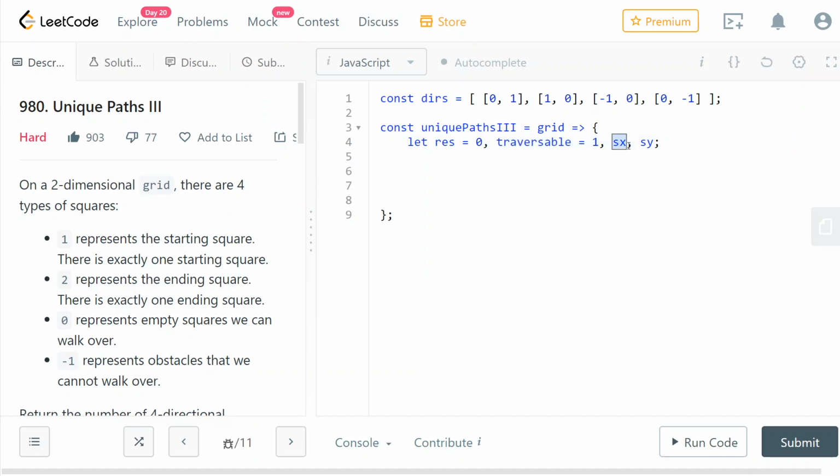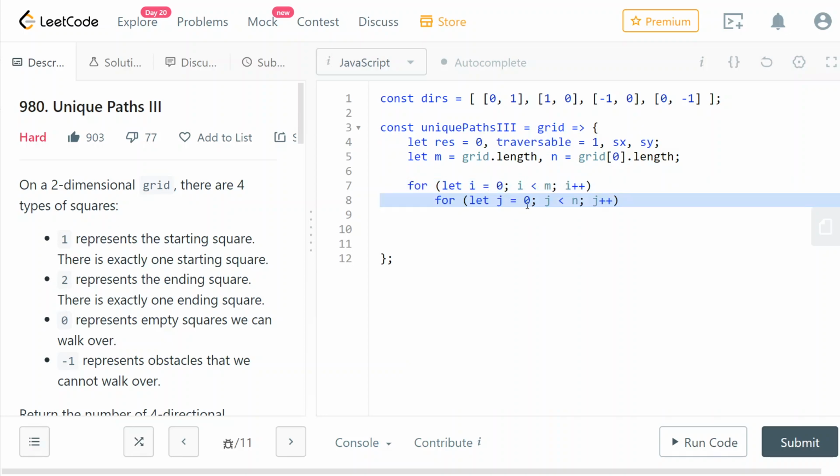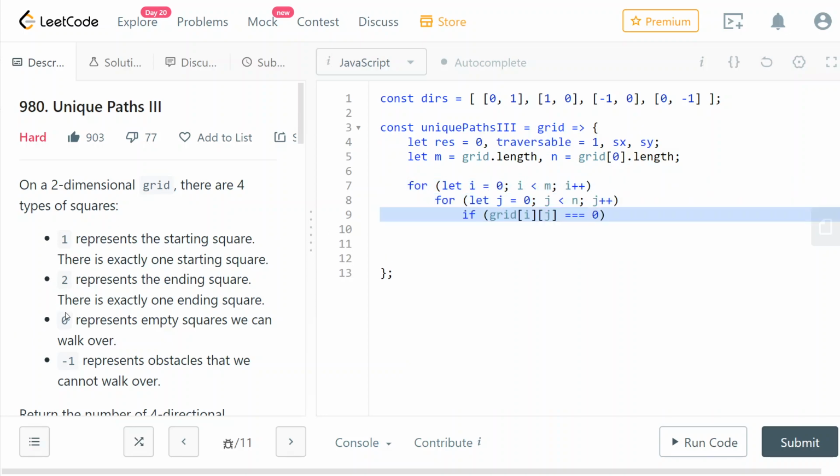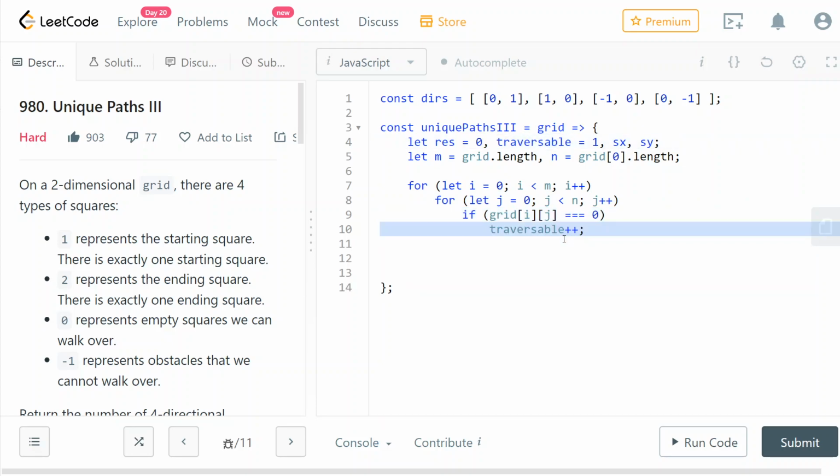Then we need the starting x coordinate and the starting y coordinate, or the starting row and the starting column. Doesn't matter what you call them. And we're also going to need the number of rows in our grid, which we call m, and the number of columns in our grid, which we call n. Okay, so now we're going to loop through all cells in our grid and check if they are traversable. If they are, we increment this variable. So just loop through all rows, loop through all columns, check if the current cell is traversable, and if it is, increment the traversable variable.